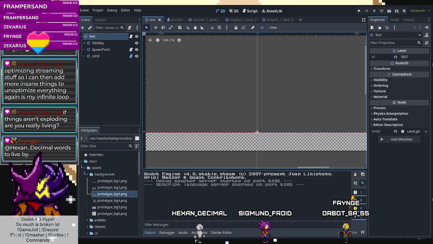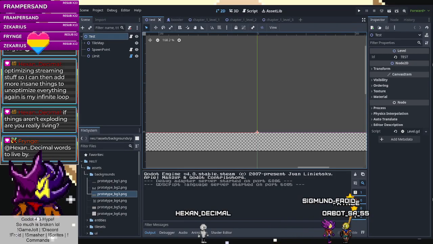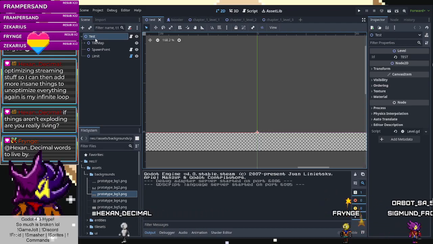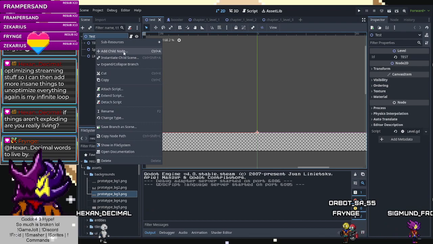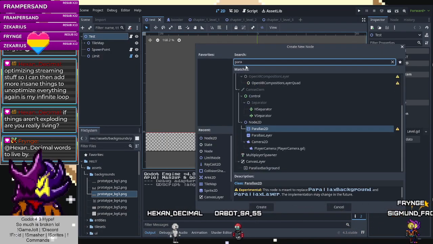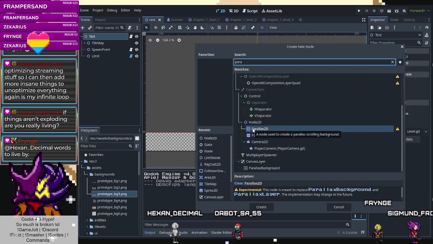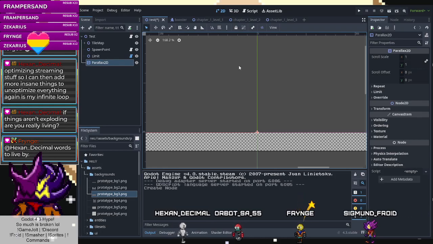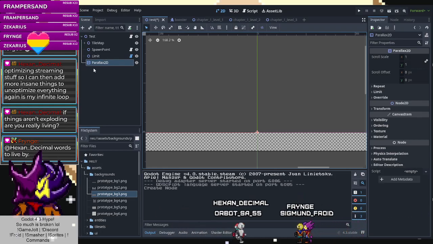True. If things aren't exploding, why are you even doing this? Okay, we add a parallax 2D node. Add child node, parallax 2D.